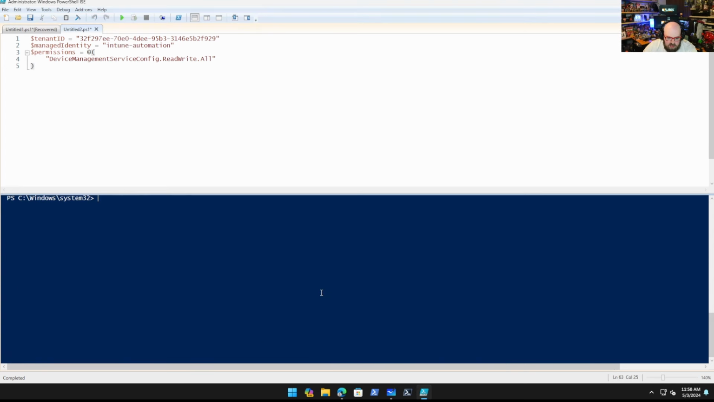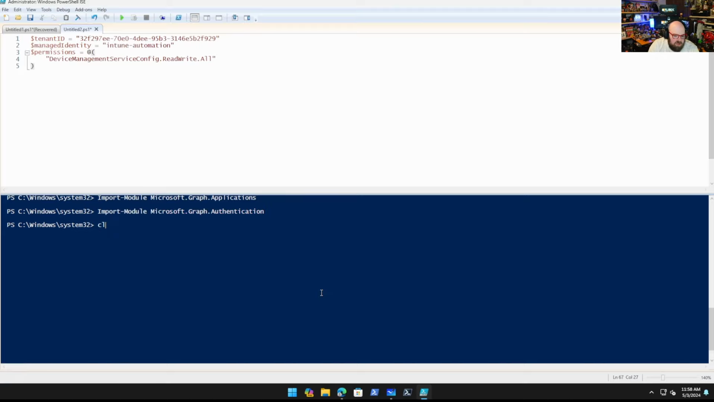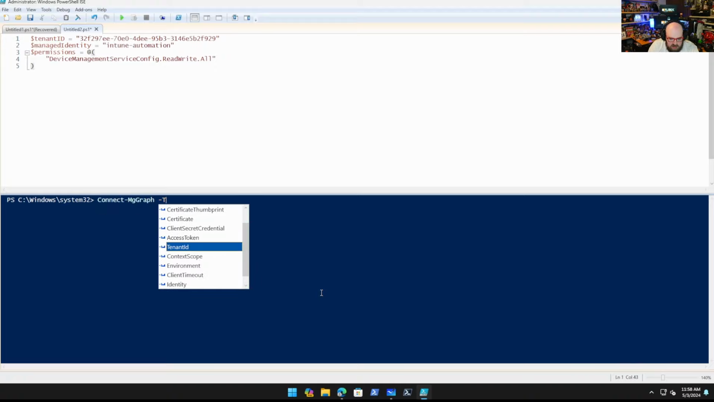So I'm going to go ahead and import them. Import-Module Microsoft.Graph.Applications, and I'm also going to do Authentication. Okay. Now with those, we can Connect-MgGraph.